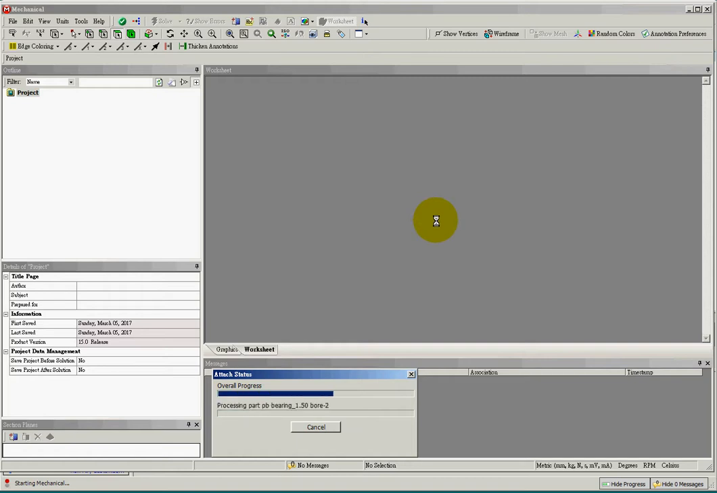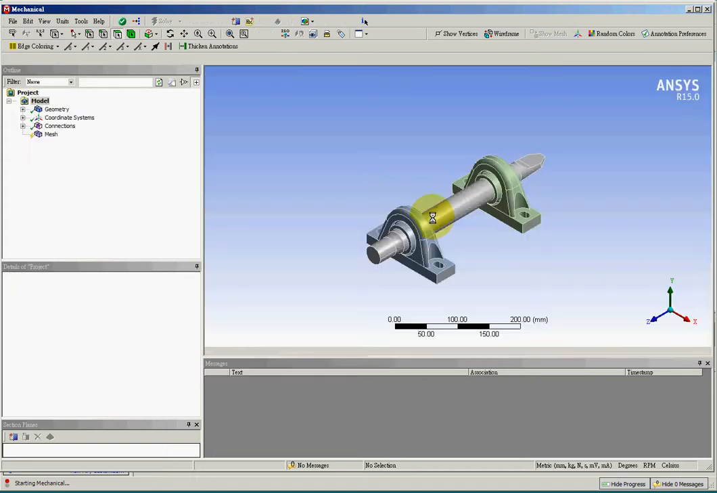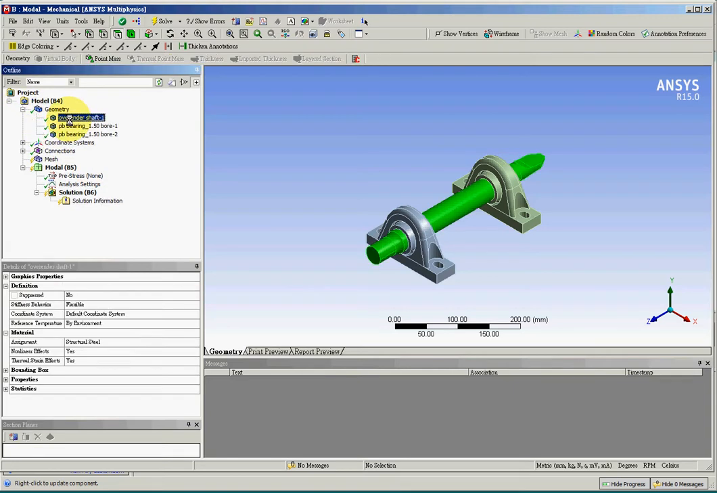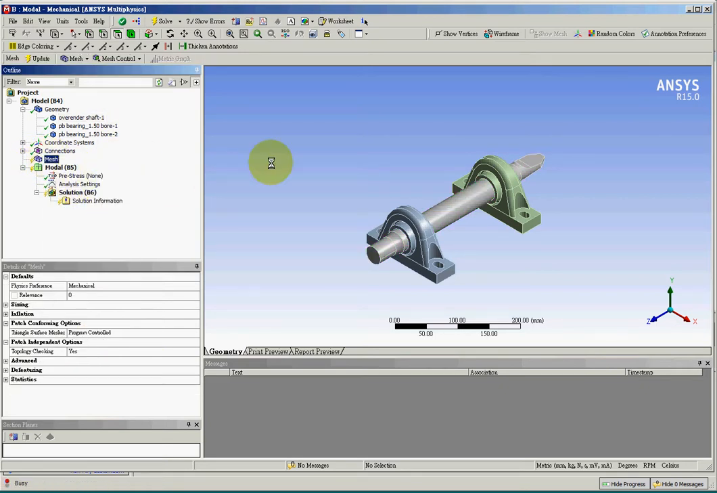In this problem, we'll talk about the effect of constraints on the natural frequency of a structure. First of all, we need to define the material for each part. For the shaft, we'll make it structural steel, and for the bearings, I'll choose copper alloys. So I have defined materials for each part, and I finished with the first step, geometry, and the second step, material. And for the third step, I'll simply update the mesh.